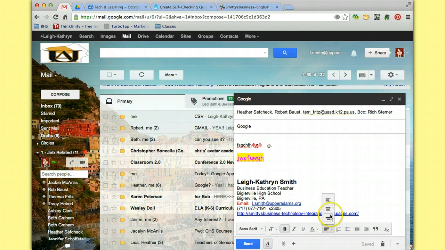The next one over is obviously my alignment: left aligned, right aligned, center aligned. I can add a numbered or bulleted list. I can indent and unindent, and I can add a quote.